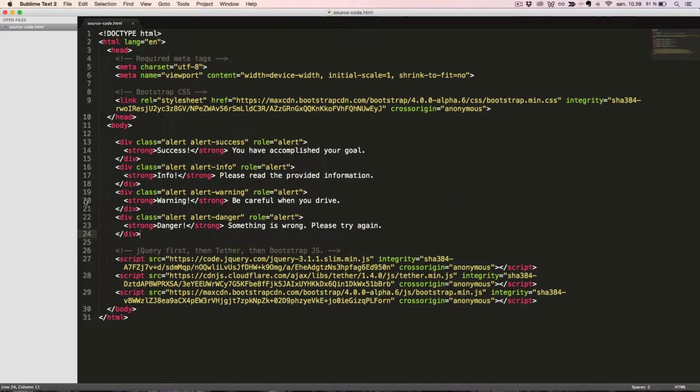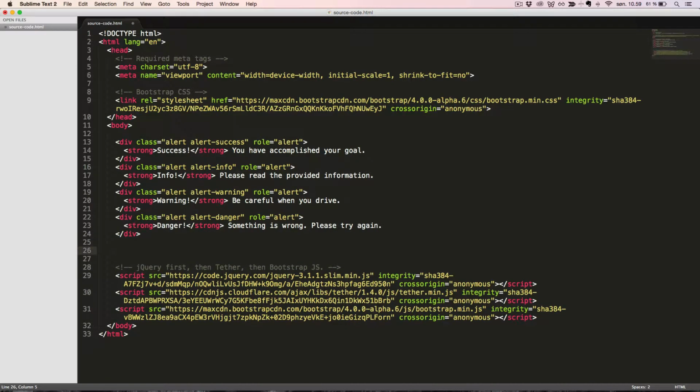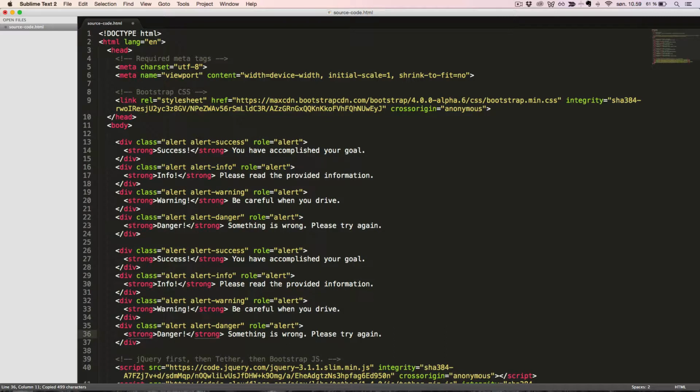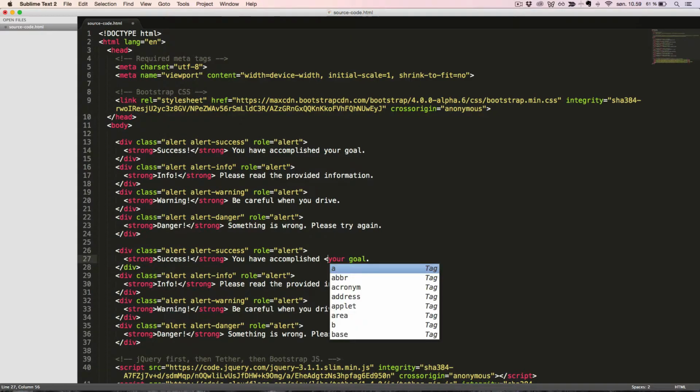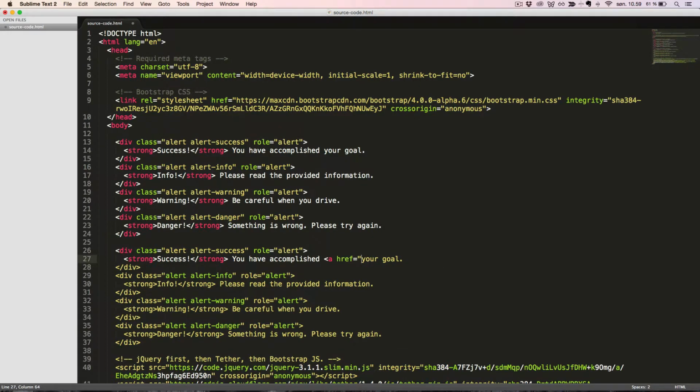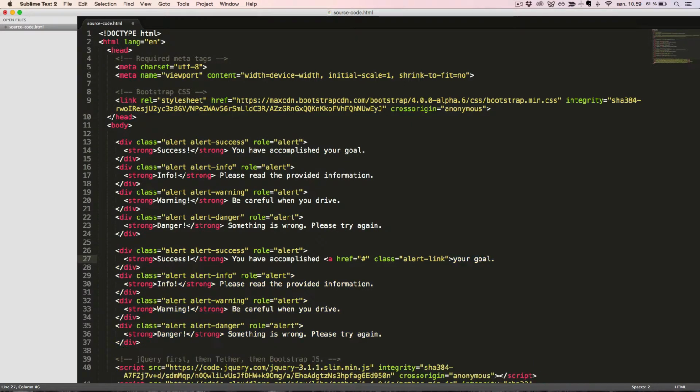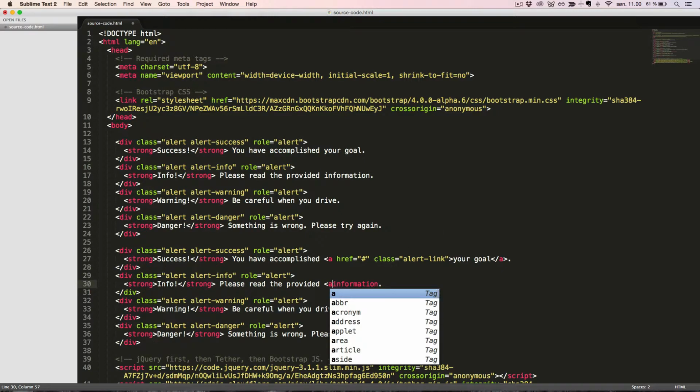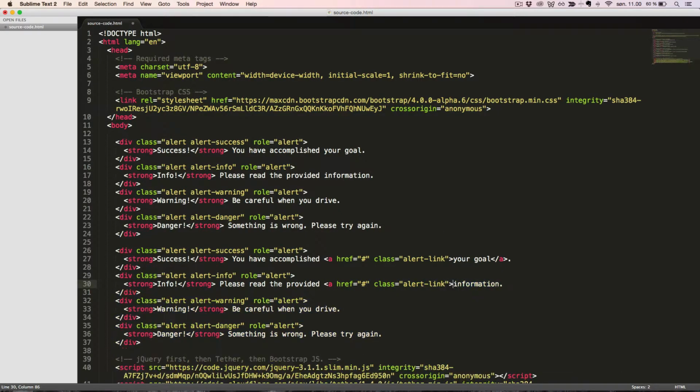We can also add a matching link to each alert box. To demonstrate this, we start by duplicating the code block. Then we'll turn a part of the alert text into a link and give it the class alert-link. We'll do the same for the other 3 examples.